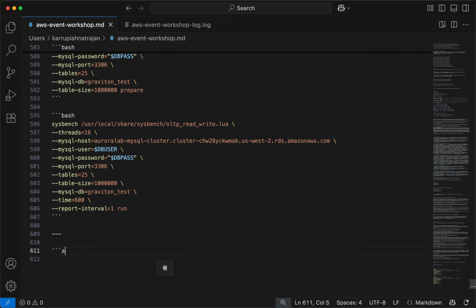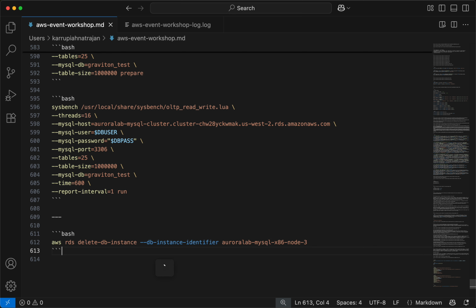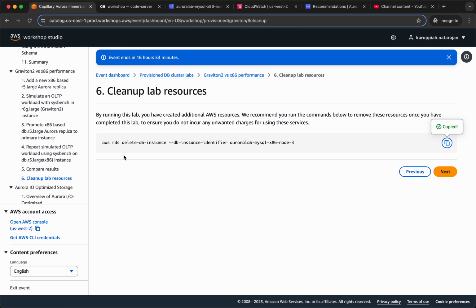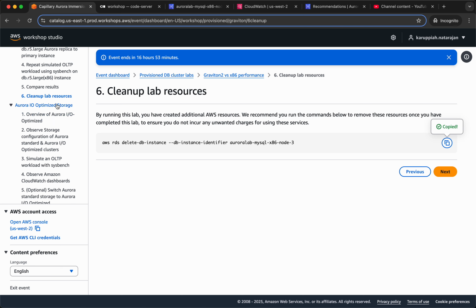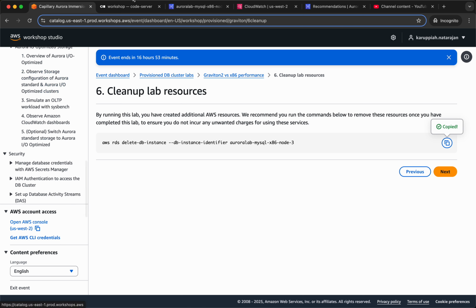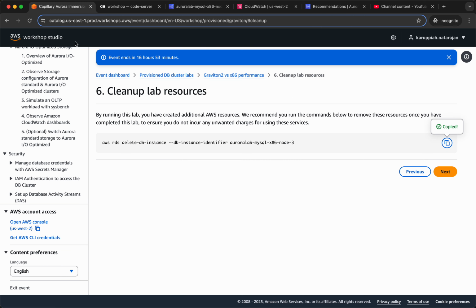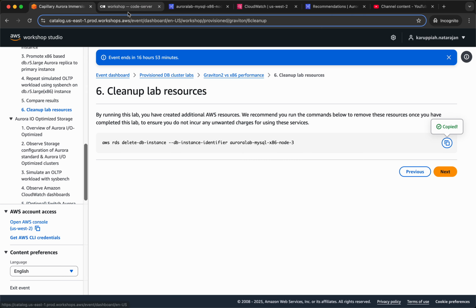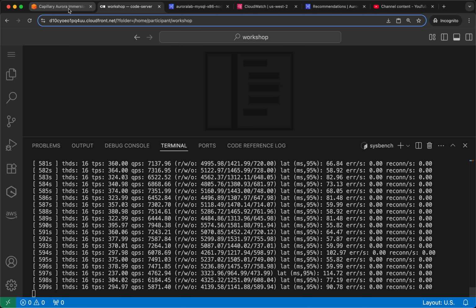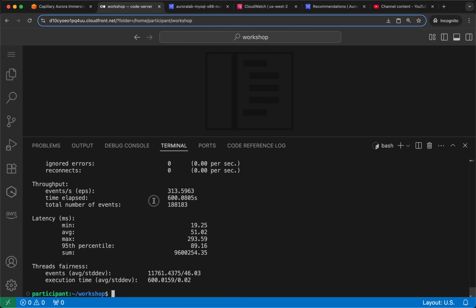Yeah, cool. So next one is Aurora IO optimized storage. I'll let this run for some time, and then later look at the comparison. Oh yeah, the thing is done. Awesome.